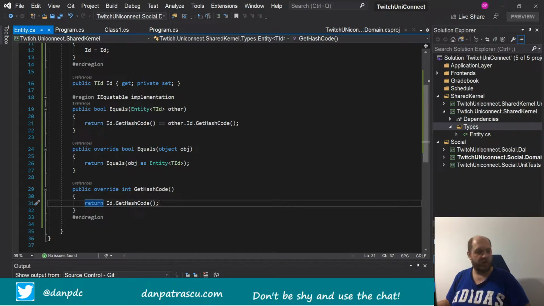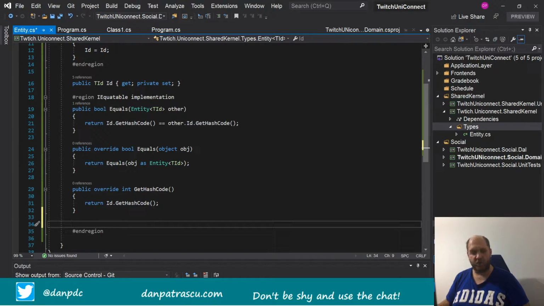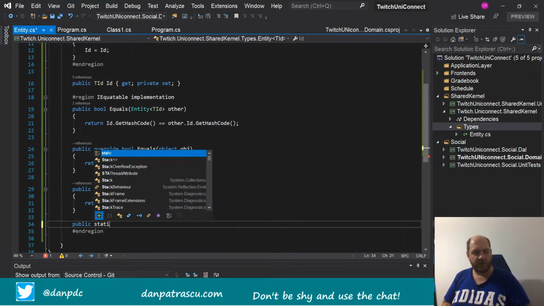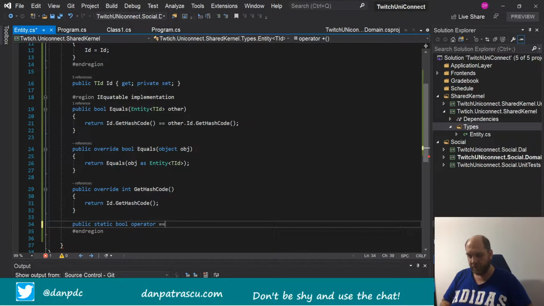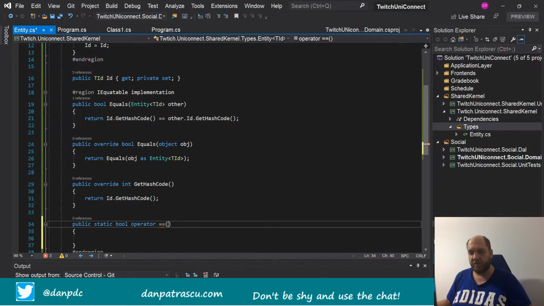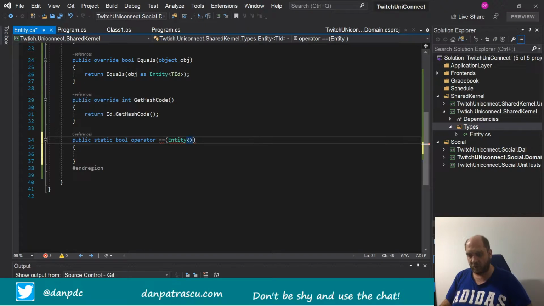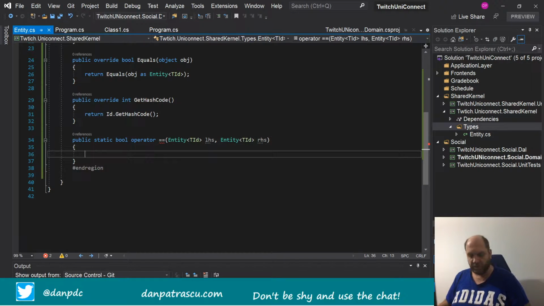And then, as a further best practice when we implement equality, is to also overload or override the operators. That would be the equal operator and the not equal operator. So let me also do that. It would be public static bool operator equals, and let me scroll down. I would have an Entity of TId on the left hand side, and an Entity of TId on the right hand side. Implementing this is actually very easy, because I just have to use my implementation of Equals. So I would simply return left hand side Equals right hand side, and that would be it.